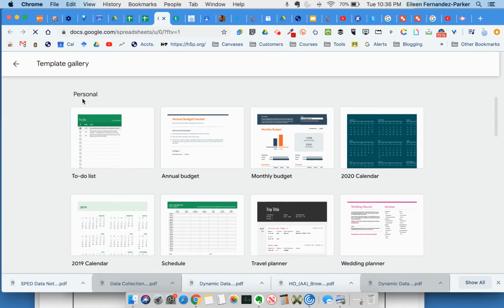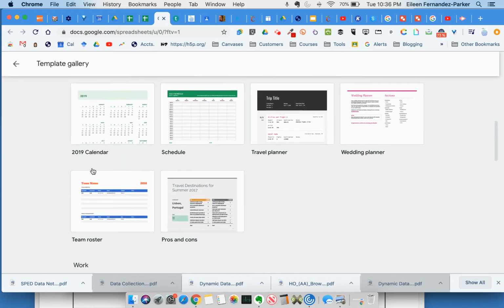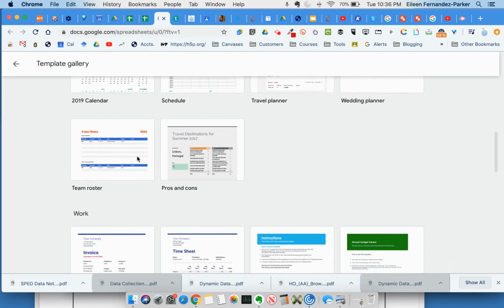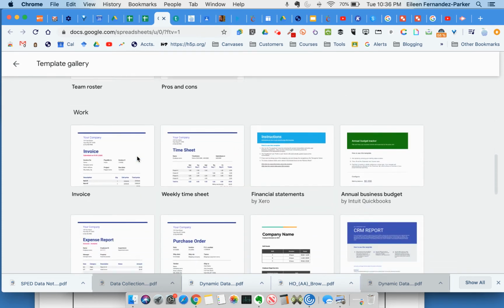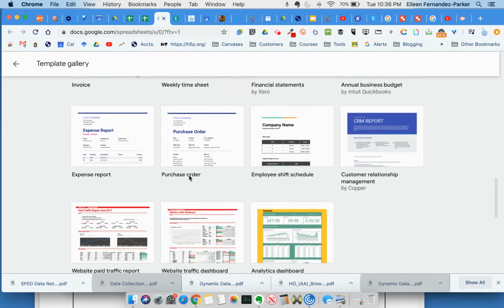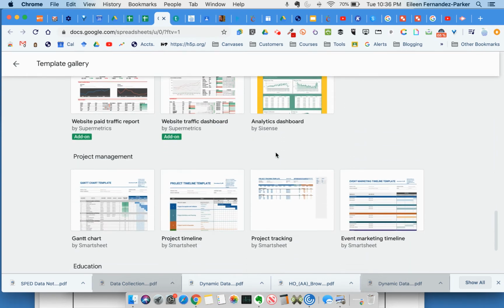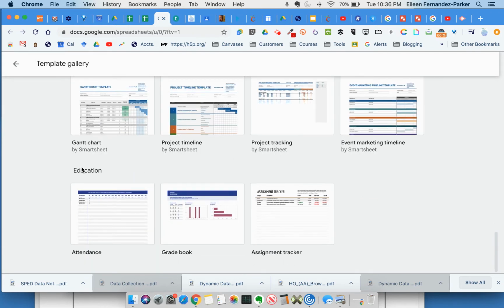So you've got Personal, and then they have a to-do list, etc., which the to-do list is pretty helpful. I would share that with kids. They also have a schedule here that you can use to help kids get organized. They have work, and if you're in high school, some of these might be helpful for your business students. Expense reports, etc.